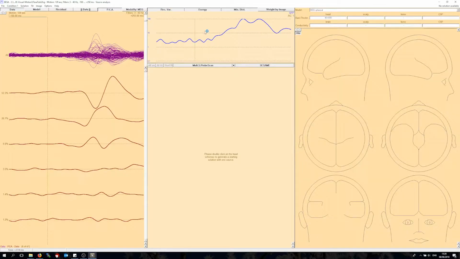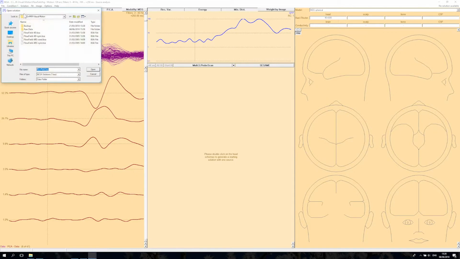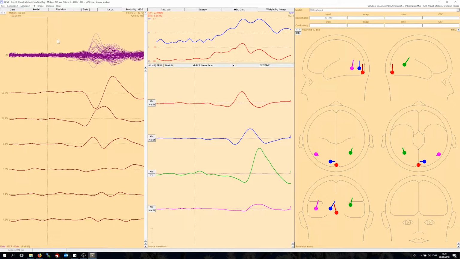I can see the global field power here with 2 peaks for the primary visual processing and the motion processing, and on the left a butterfly plot of all channels and the PCA. I will open a predefined solution for this dataset that shows the activation of primary and subsequent visual processing areas as well. The first 2 dipoles model the primary visual activity.